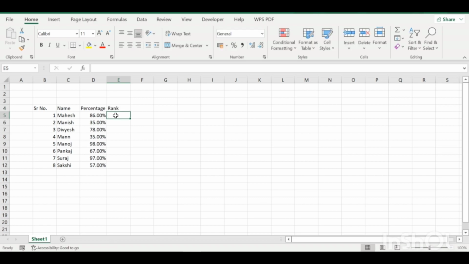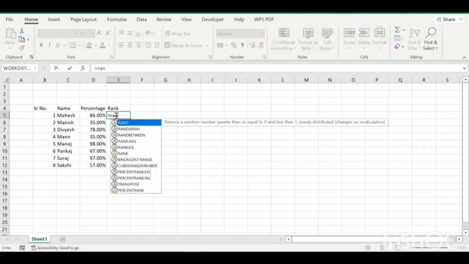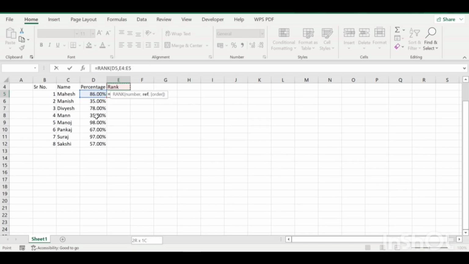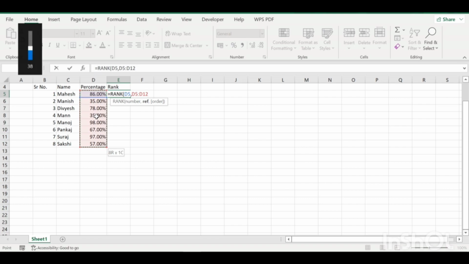First of all we will make a column of rank. Now we will write equal to rank. Now we will press tab. Now we will write the percentage, comma. Now I will select all the percentages of the students, and finally I will press enter by freezing this selected column by pressing the function key plus F4.